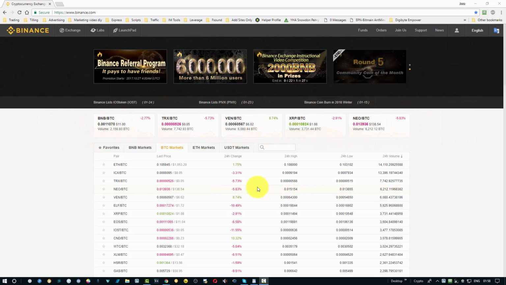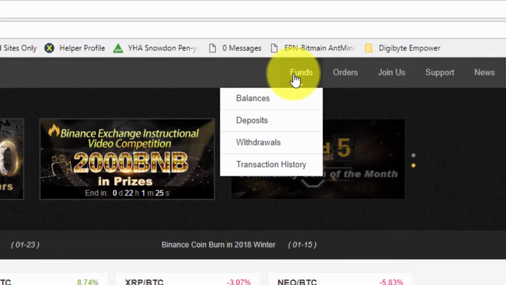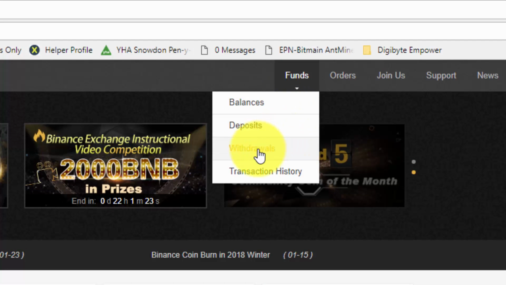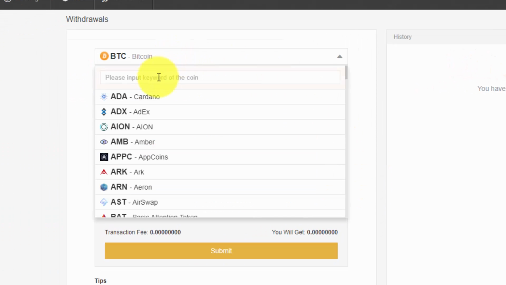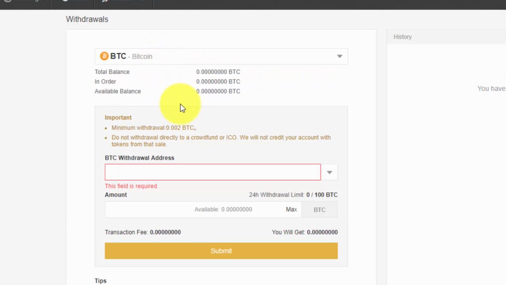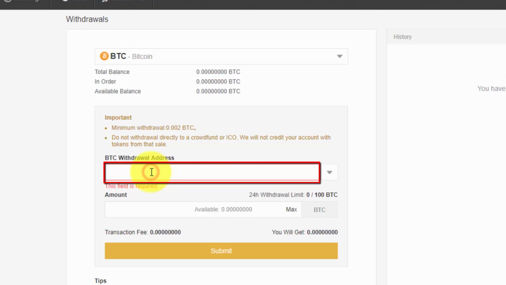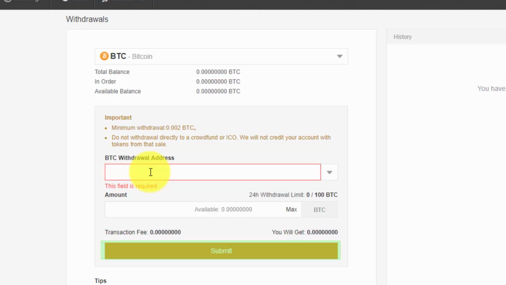How to withdraw from Binance. Again, we go to funds, withdrawals, and again you're going to select the coin that you want to cash out or withdraw. To make withdrawal, in this case we selected BTC, and here you're going to paste the address from either your Coinbase, your wallet, Core wallet, or anywhere you want to send your coin to. Next, we're going to look how to trade in Binance.